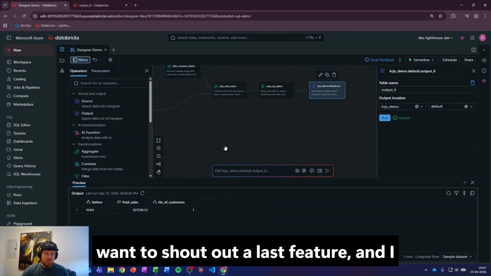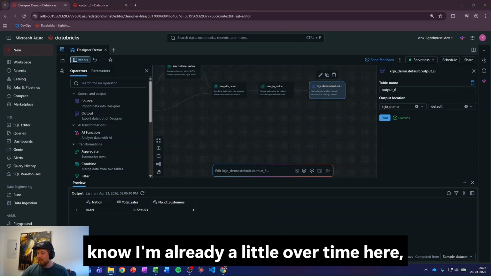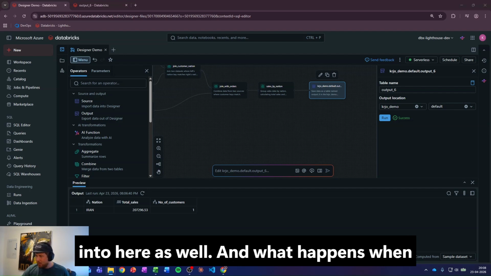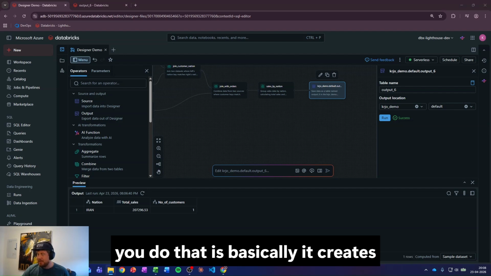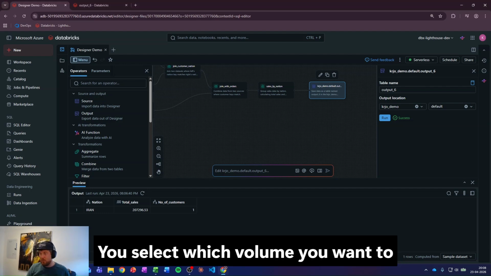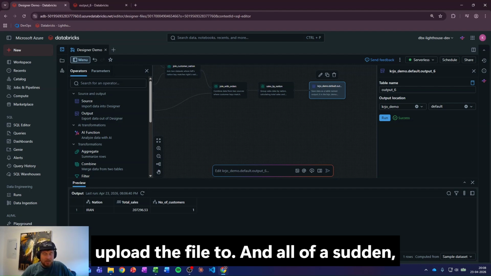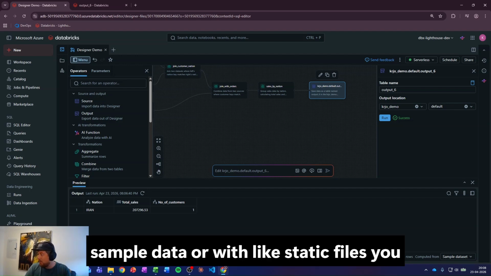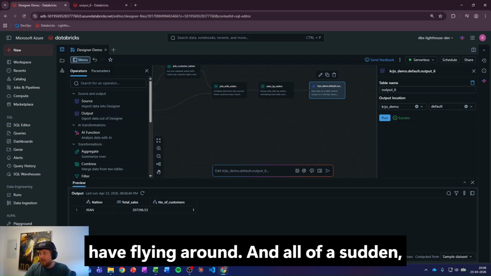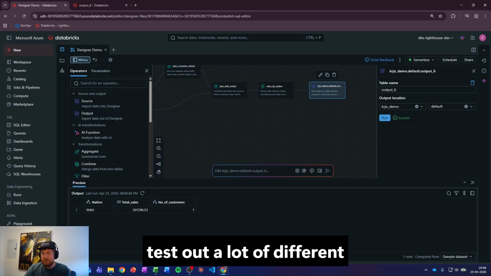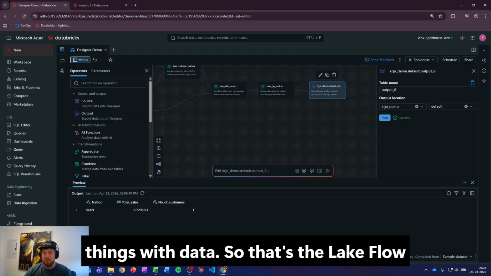And then I just want to shout out a last feature, and I know I'm already a little over time here, but you can actually drag and drop files into here as well. What happens when you do that is it creates an upload path into a volume. You select which volume you want to upload the file to, and all of a sudden you can combine your lakehouse data with sample data or static files you have lying around, and you have a really cool playground to test out a lot of different things with data.